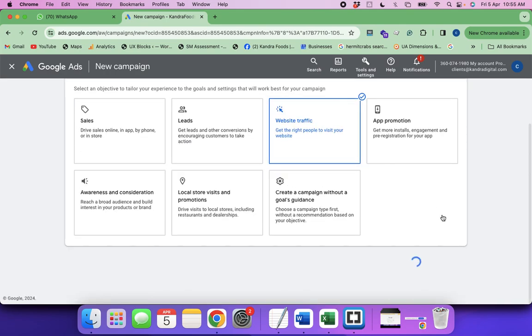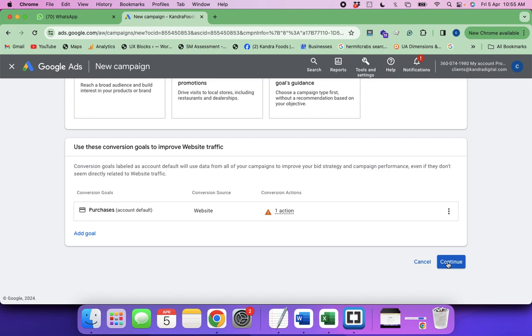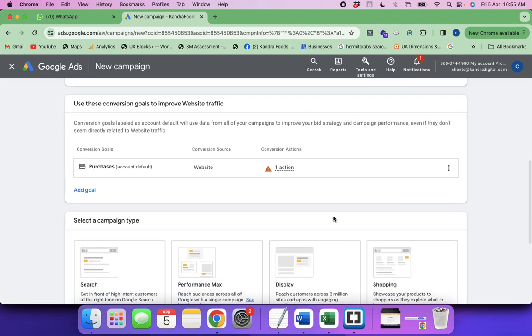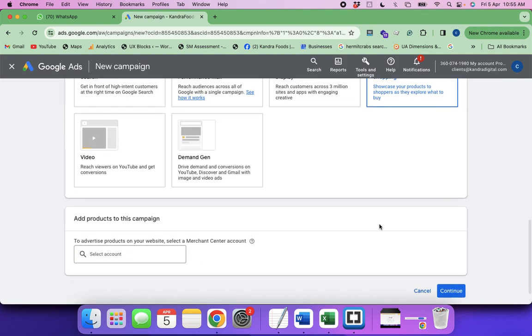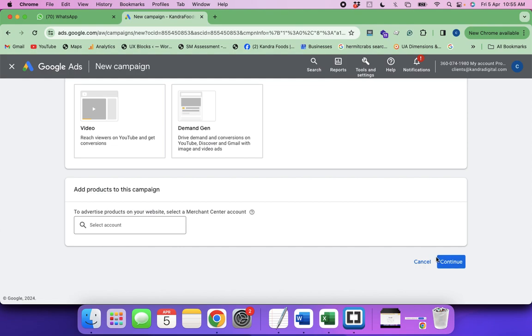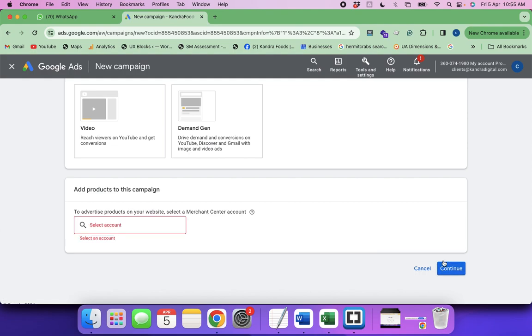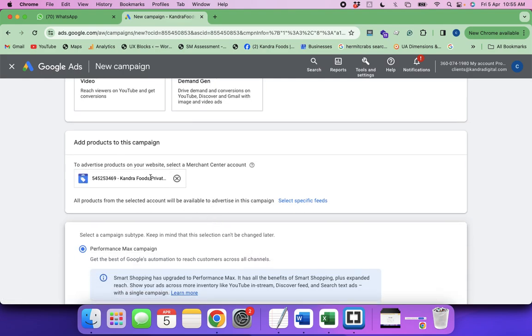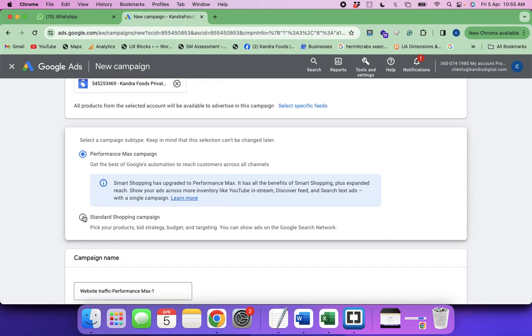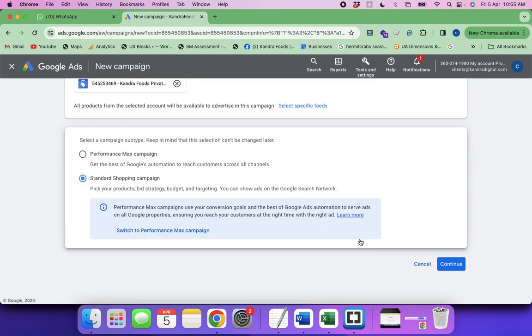I want website traffic again. Continue. I want to launch a shopping campaign. Then just continue. I have to select an account. This is my Merchant Center account. You could see here Merchant Center. I'll be showing you what this Merchant Center account is and how we set it up as well. For a shopping campaign we have to select that Merchant Center account. Standard shopping campaign.